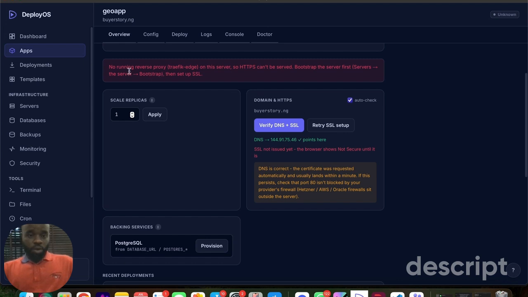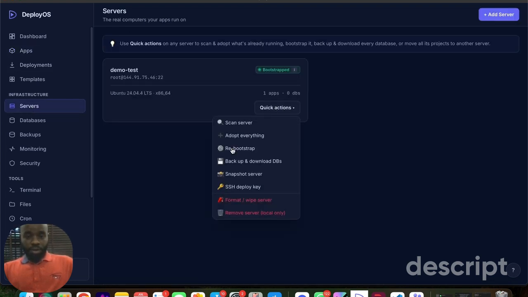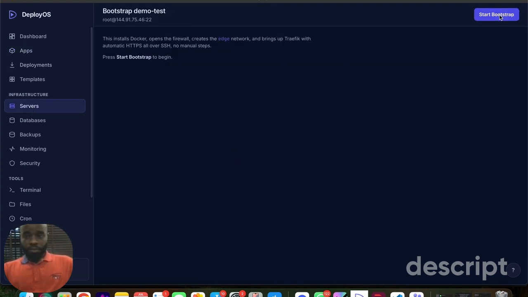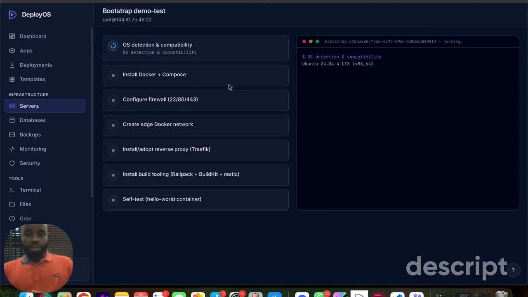Okay, so no reverse proxy. So it's expecting us to run the bootstrap again. So let's go ahead and bootstrap. So it's going to run the bootstrap to set up all the dependencies our server needs to run our app. So let's wait for it to do that.